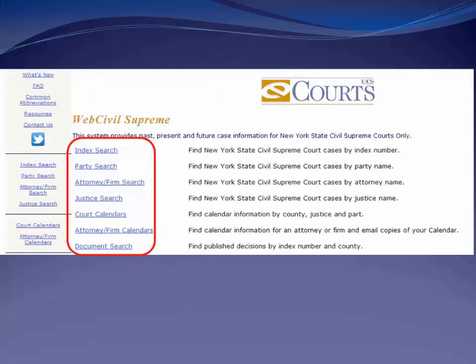And then you need to decide how you want to search. You either search by index number, which is what they would call a docket in New York is the index, party name, attorney, or judge. Index number, as I said, is New York courts use instead of docket number. So there's no keyword search functionality at all. So you really have to know about a case and have some information about the case before you're able to successfully use this particular website.